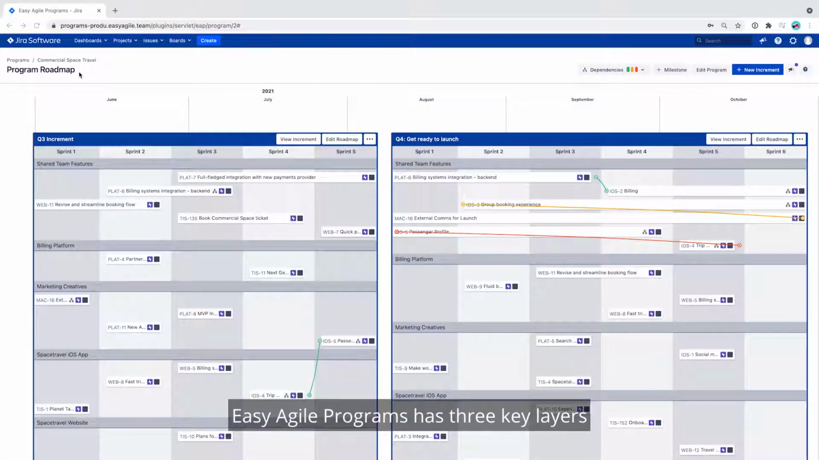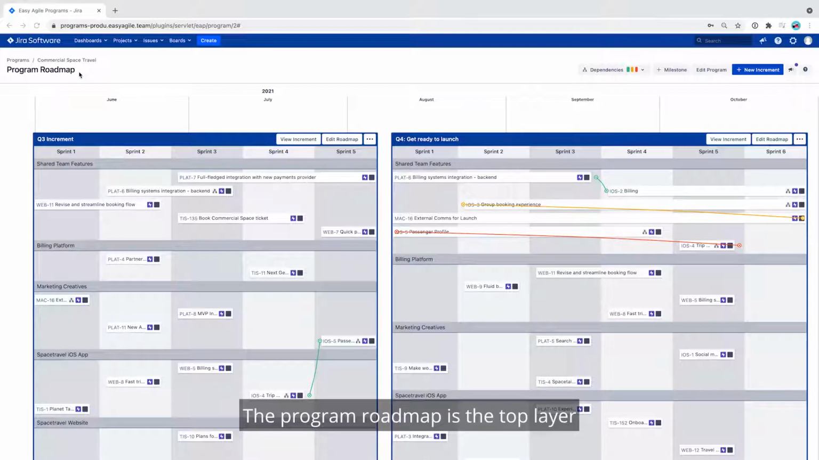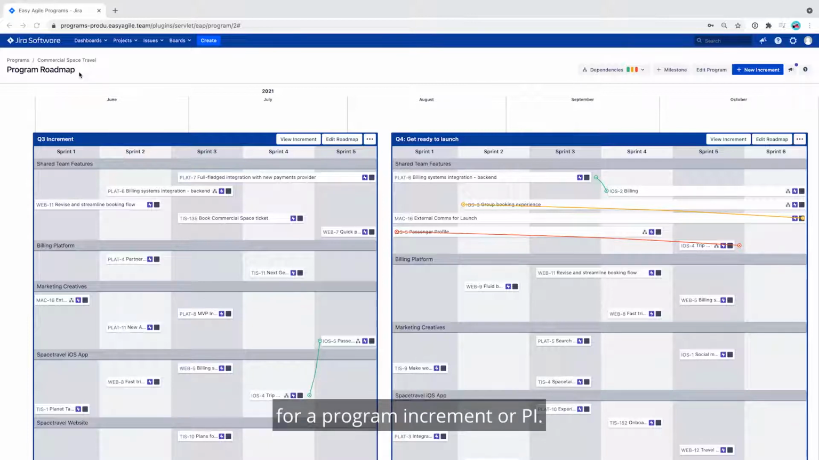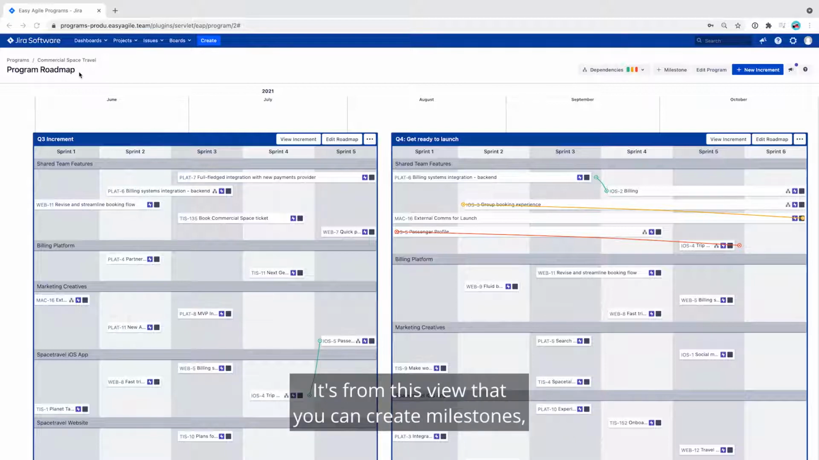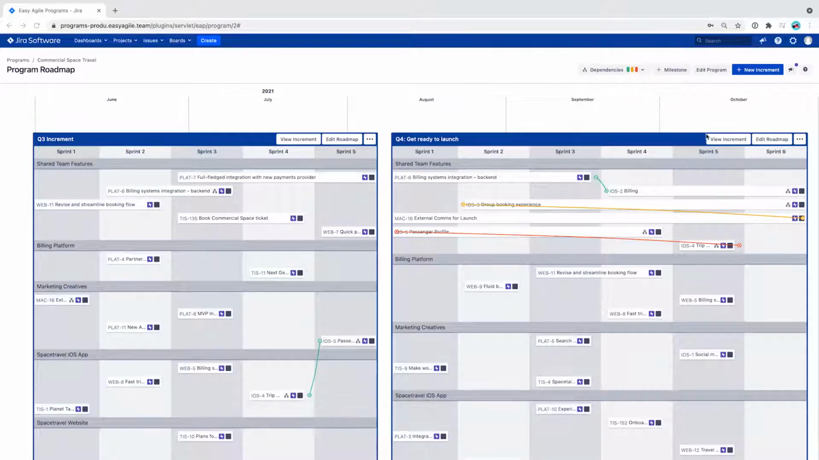Easy Agile Programs has 3 key layers to orientate yourself with, each representing a different level of focus and detail. The program roadmap is the top layer and ensures all teams are aligned on committed features for a program increment or PI. It is a timeline overview of all scheduled increments for a program. It's from this view that you can create milestones or view dependencies at a feature level.